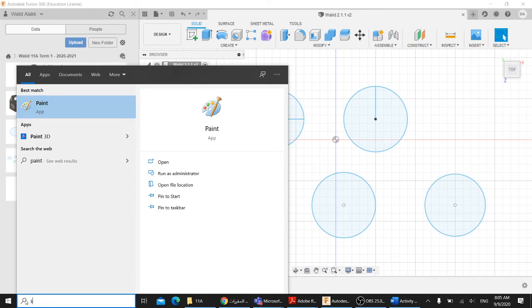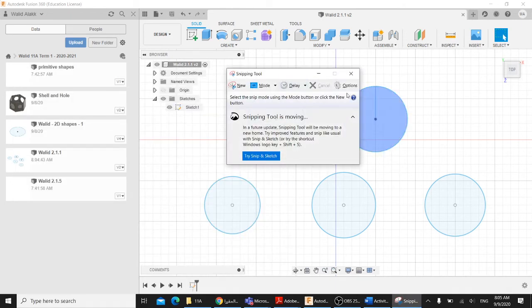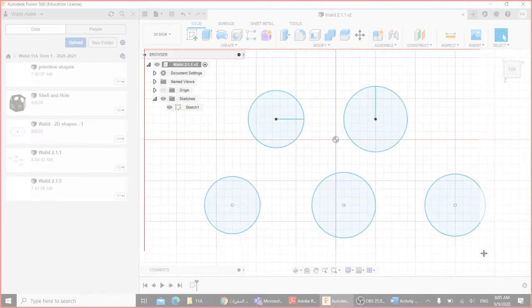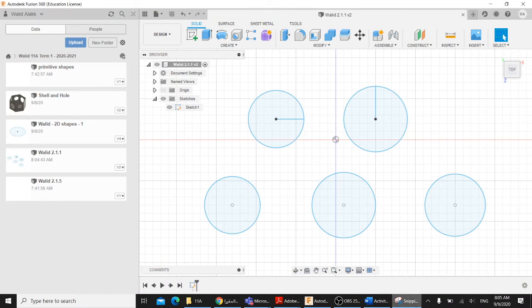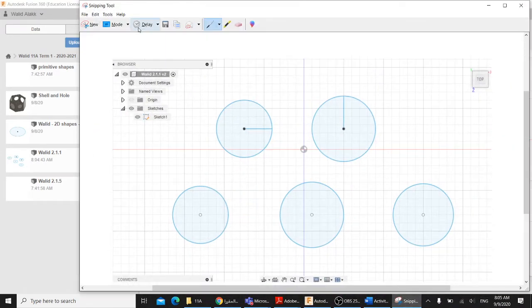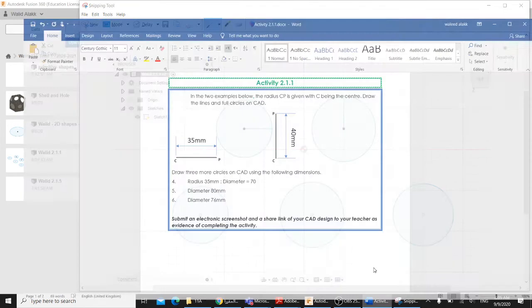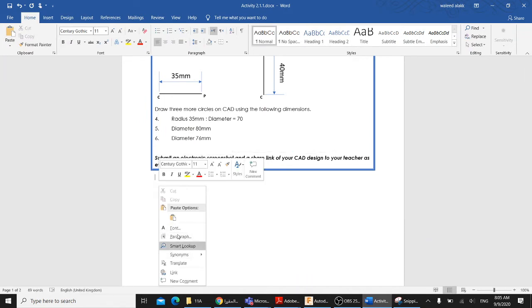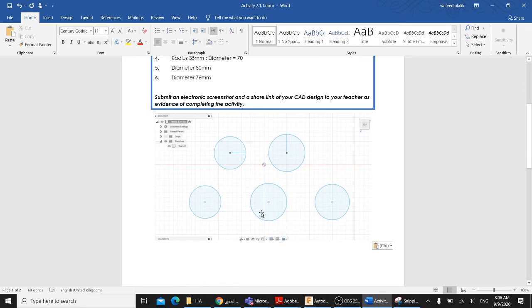So let's say that I'm using the snipping tool. I will take a copy of this like this. Okay, where is my image? This one. I can either save it, or I can directly copy it, and because they told me to submit an electronic screenshot, I will paste it like this.